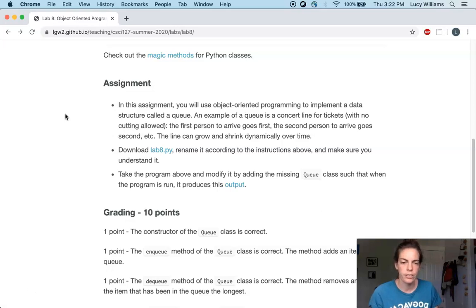What a queue is, it's sort of like a concert line for tickets, as this description says. If you get in line early before someone else, you're going to get your ticket before the person behind you. And so a queue will always follow the rule first in, first out. And this queue can grow and shrink dynamically over time, so we can add stuff to it, take stuff out, add stuff to it, take stuff out.